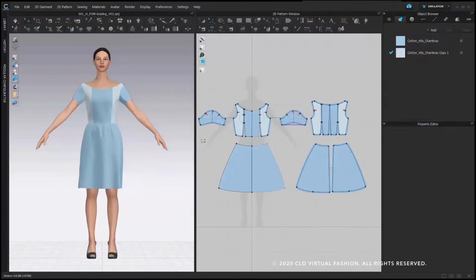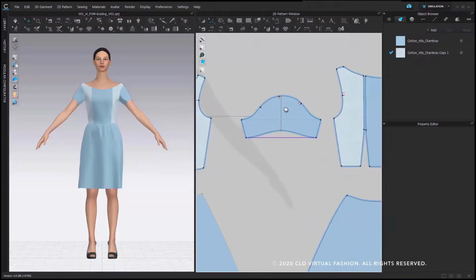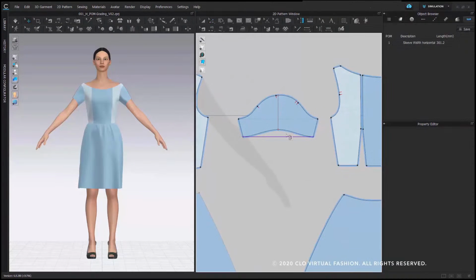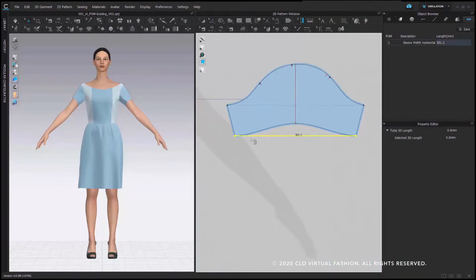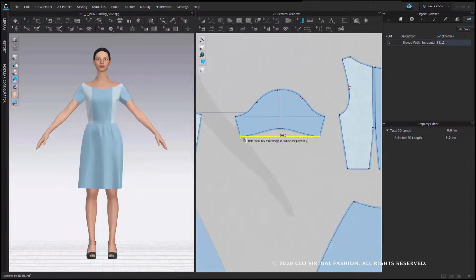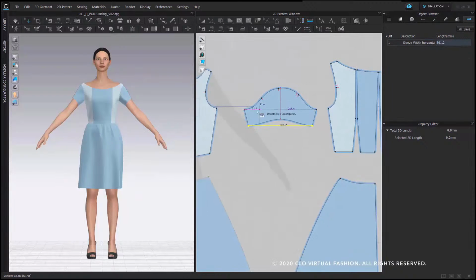Now let's have a look at what has been improved with our POM tool. So here on this side, you can see that I have already drawn one POM straight line. You can also select from one point to another and go across multiple pattern pieces. Then finish with a double click.